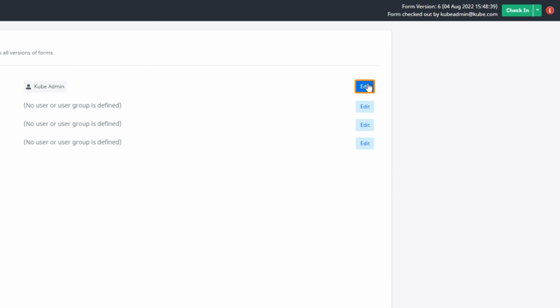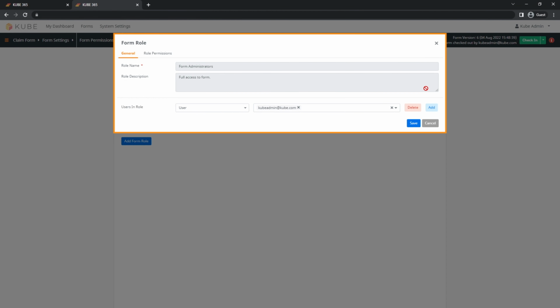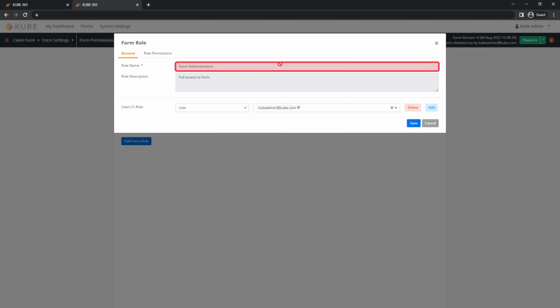Begin by clicking the Edit button on the right of Form Administrator's role. The Form Role pop-up will appear. In the General tab, form role details and users in this role will be displayed. In this case, you cannot edit the role name and role description for the default form roles. However, when you are making new form roles, you will have to fill in your own role name and description.